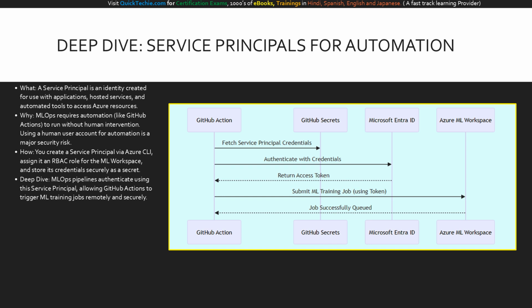Instead, you create a service principal specifically for your automation tool like GitHub Actions. You assign this service principal an RBAC role, perhaps machine learning contributor, restricted solely to the workspace where the automation runs. The credentials for this service principal are then stored securely in a vault, such as GitHub secrets. When your pipeline executes, it uses these secure credentials to log into Azure and trigger your ML training jobs, ensuring a secure, headless, and fully automated deployment process.